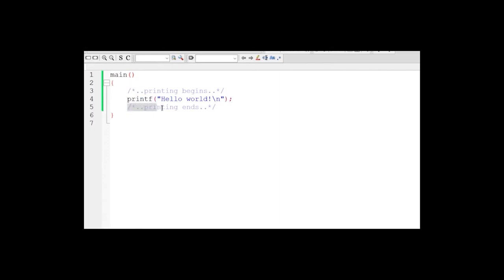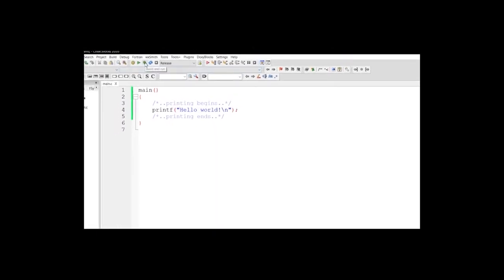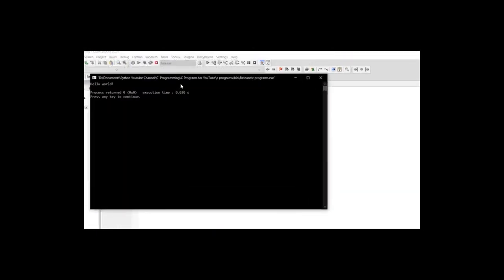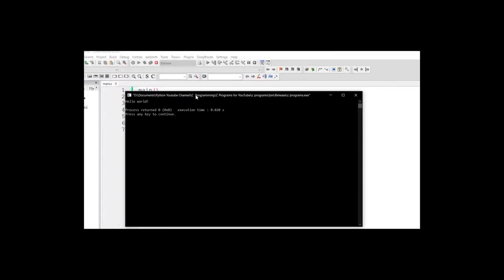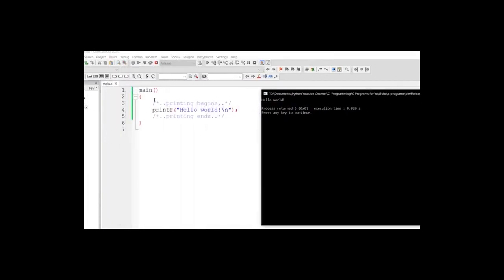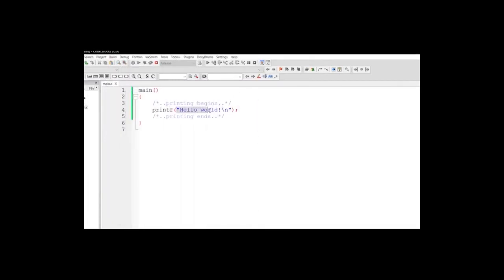This is also a comment, and this is also a comment, and this is our printf statement, which is the only executable statement in our program. Now when I run it, you can see hello world has been printed. So this is all about the sample program that I wanted to tell you before getting into our course.